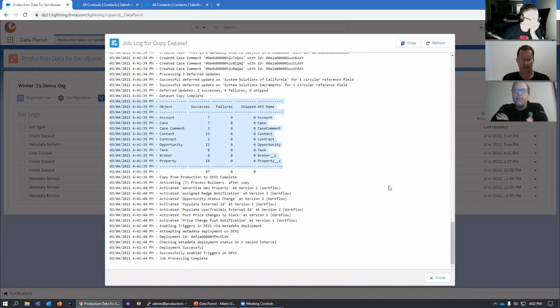There's probably cases, contacts, opportunities that are all also going to fail because that parent account isn't there. Data Parrot is aware of those relationships. And as soon as the account fails, it skips the cases, contacts, everything underneath, and all of that cascades down. The reason for that is to make it much easier to troubleshoot.